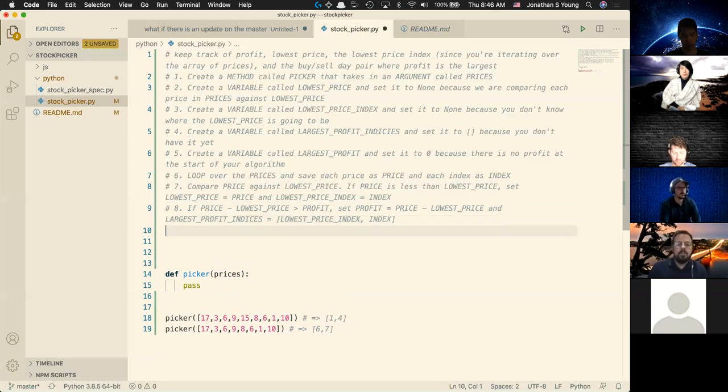All right. Anything else? After iterating over the loop, return your largest profit indices. Is that it? Let's find out.